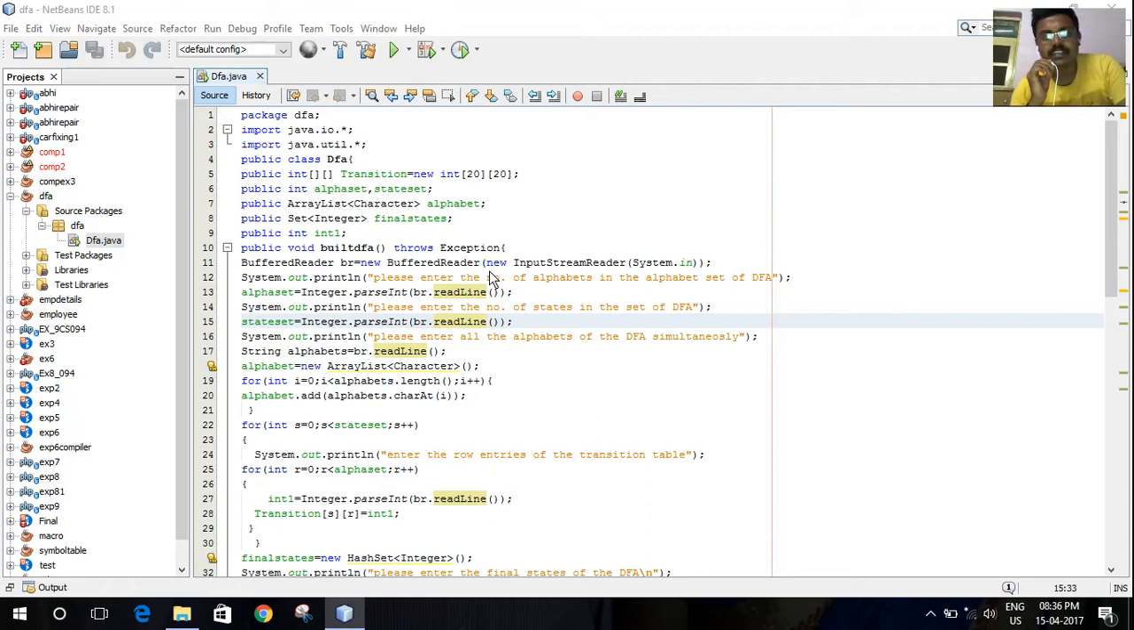and I'm taking buffer reader, which is just like scanner. It will take System.in, it will take input from the keyboard, and I'm asking the user to enter the number of alphabets in the alphabet set of the DFA, and then I convert it into an integer and store it in alpha set, that is the number of alphabets. Then I'm asking the number of states in the DFA, storing it in state set.